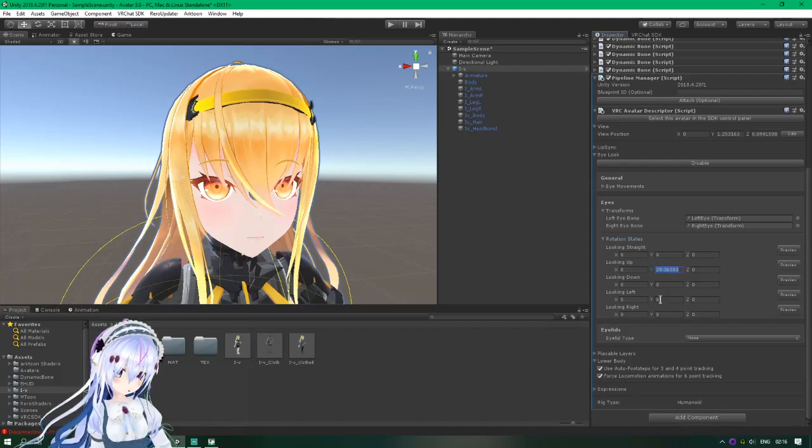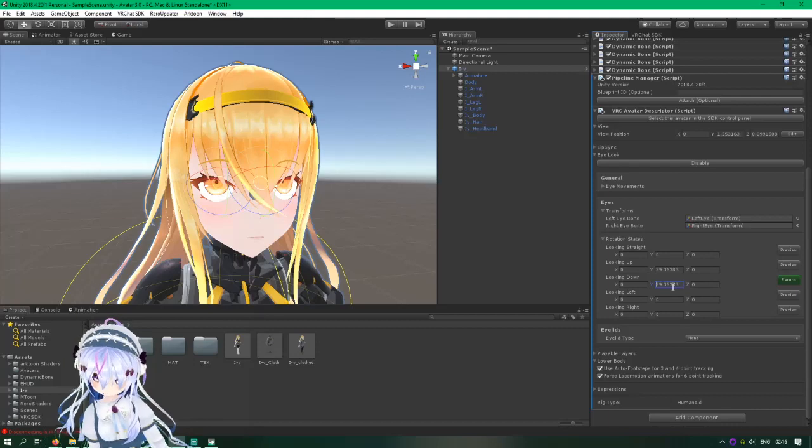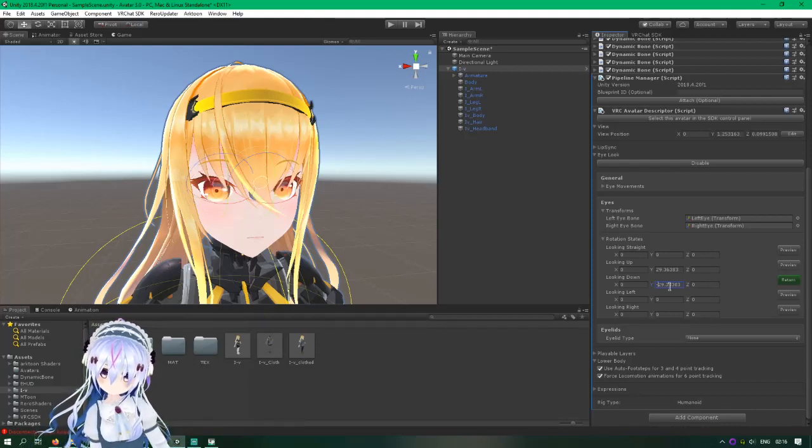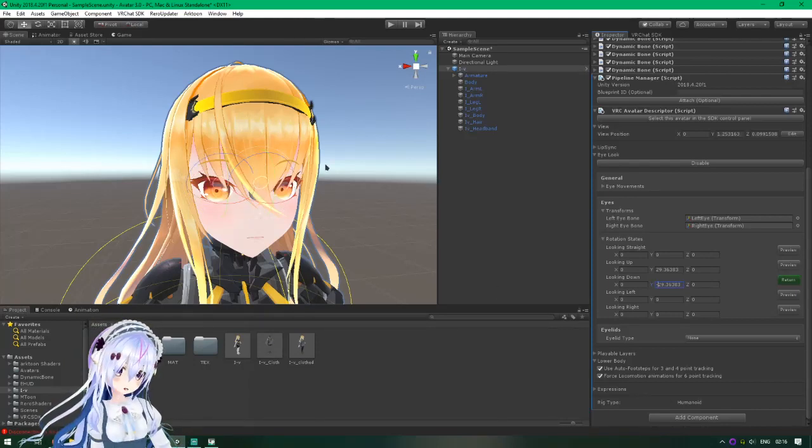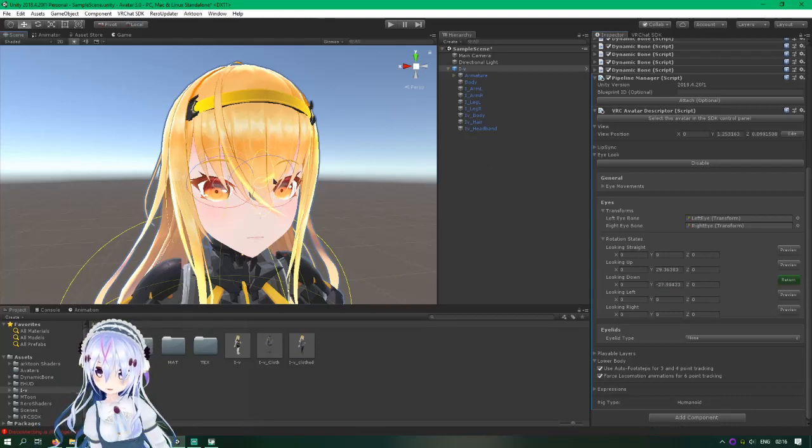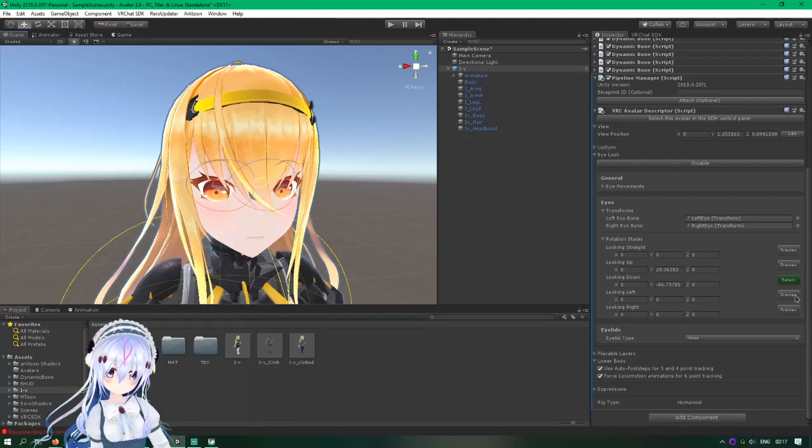Normally I just copy this, and then for down I just go into the bottom one, and then I just put it to minus, and as you can see it takes it to the opposite, but for looking down on this avatar, it's not quite in the right place, so we'll just drop it down a little bit more, probably to about there, and then we can go into looking left and looking right.